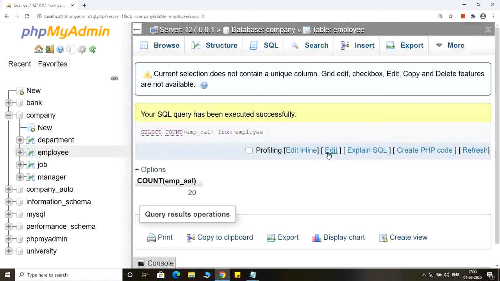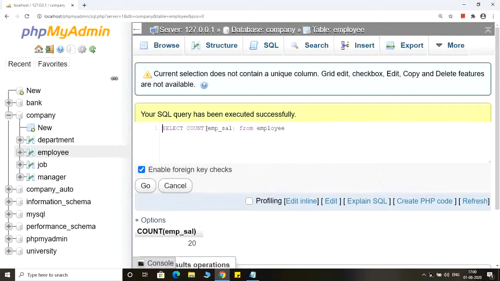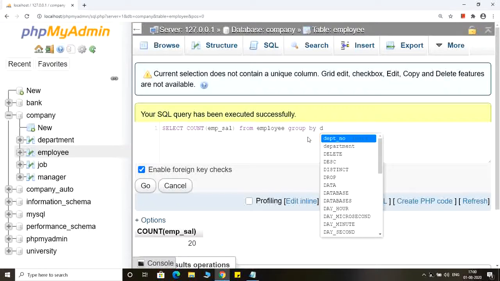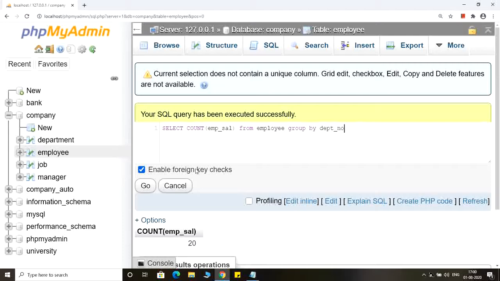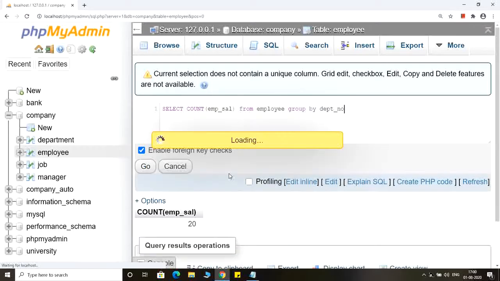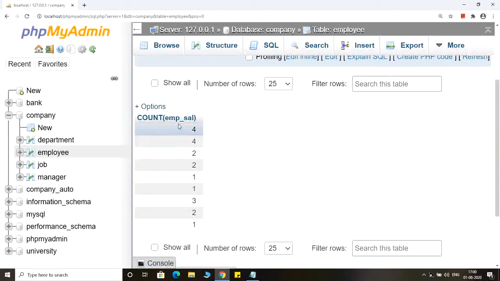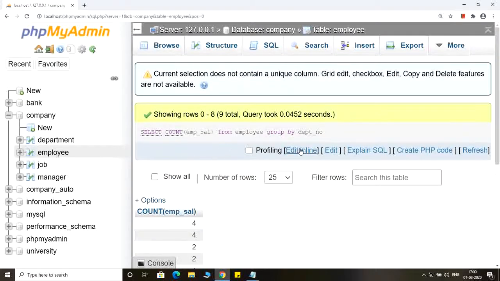Okay. Now we can also use the group by. So group by, say I'm going to write department number. Fine. So in department number it will be group by. So according to the departments it is going to give me the count, the number of employees in a specific department. Fine. So this way we can perform.